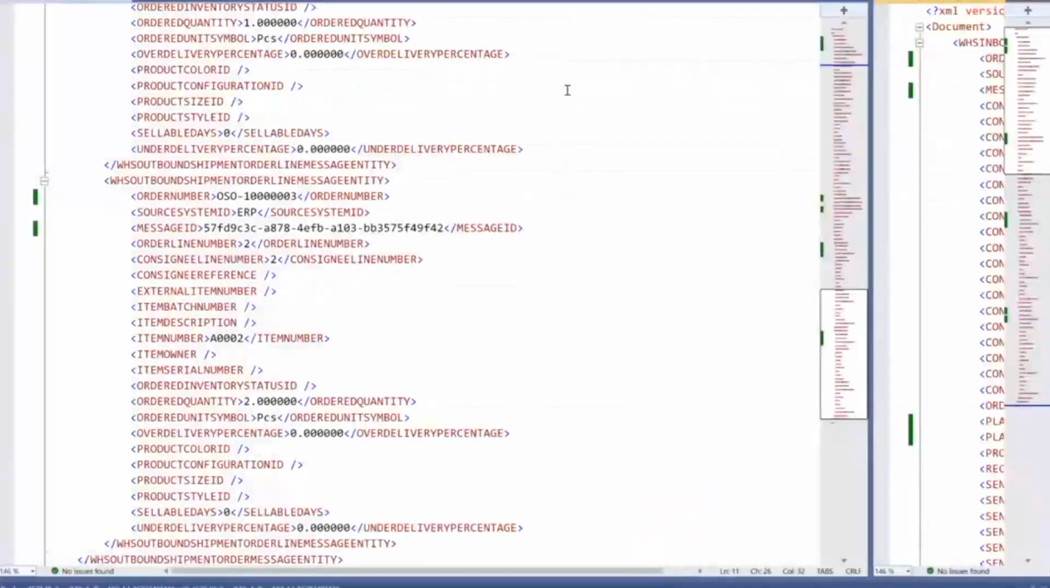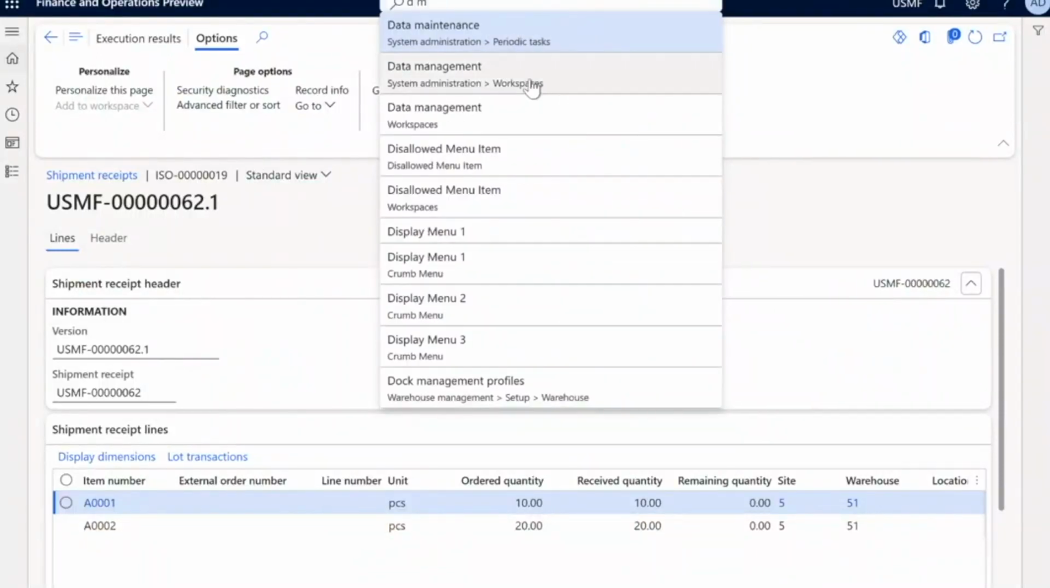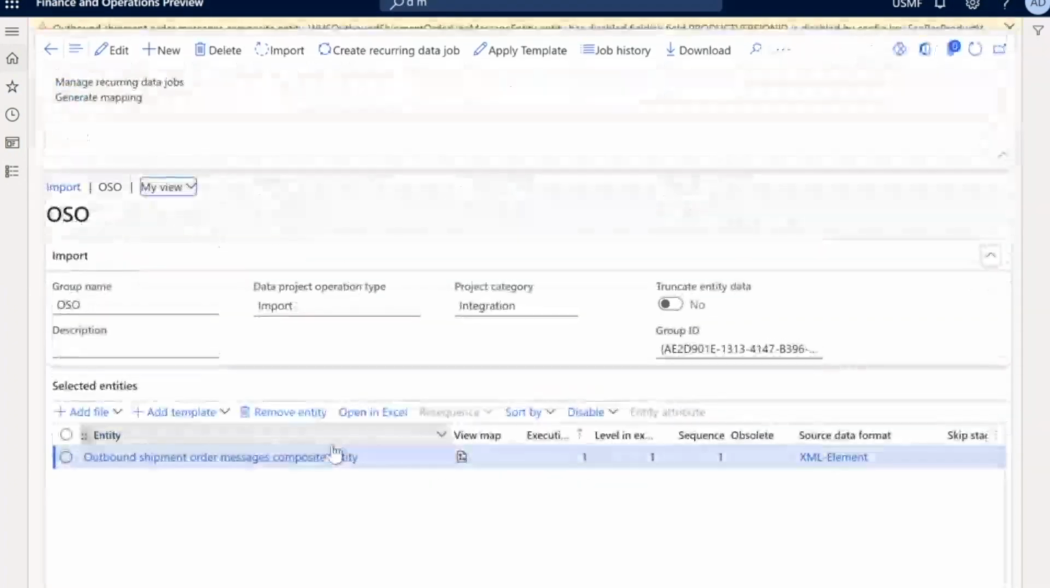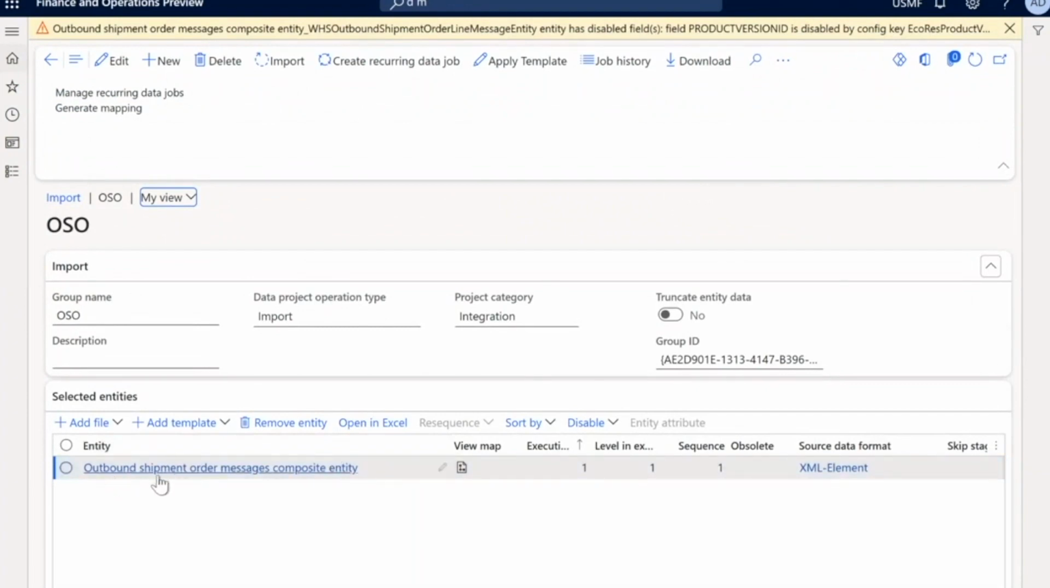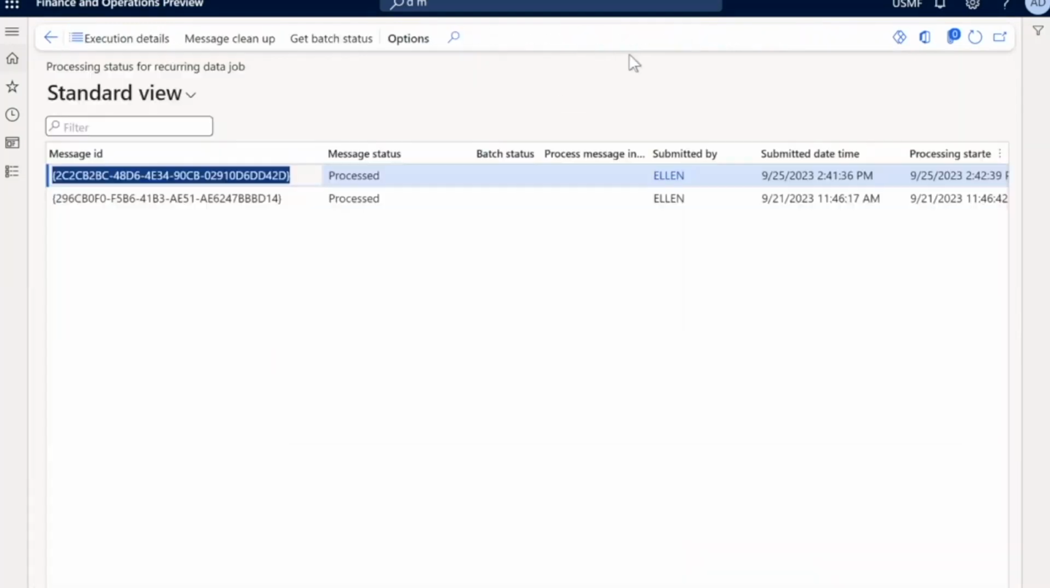But now that I have the process of showing the data management for our outbound shipment orders, just go to data management here and see how far that one actually went. To make this kind of integration, what I've done is create an outbound shipment order message composite entity as a setup here. And then, in order for this to run in a frequent way, I set up a periodic process to go against this one. You can see that this message has already been processed, so we should be fine.